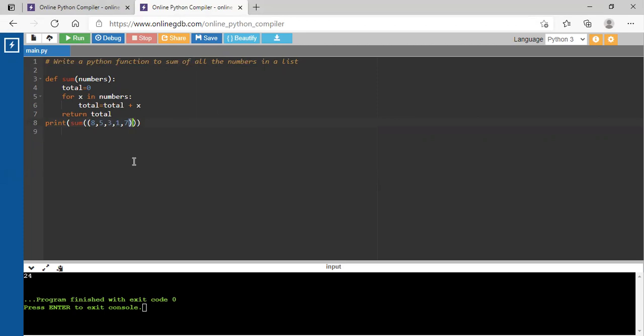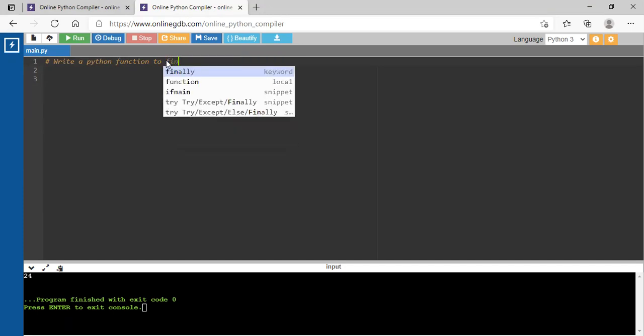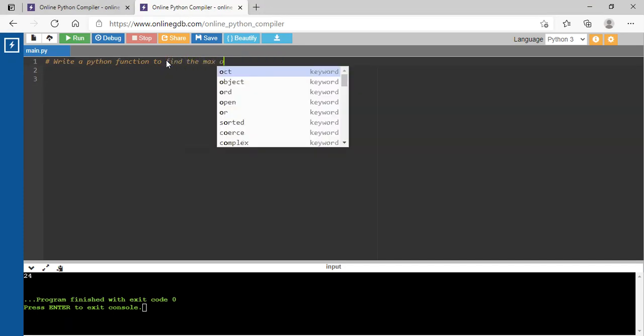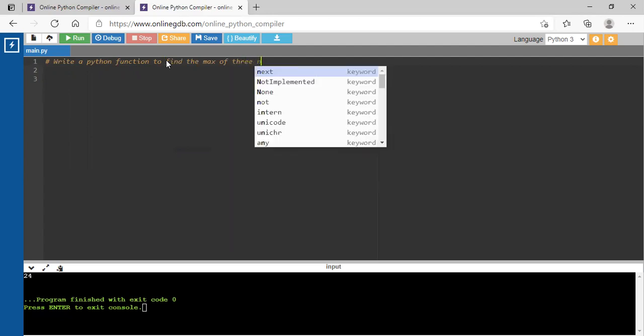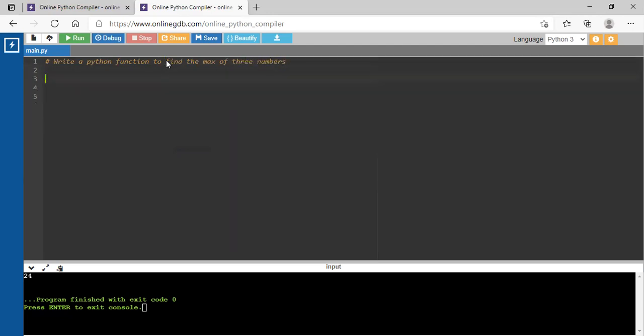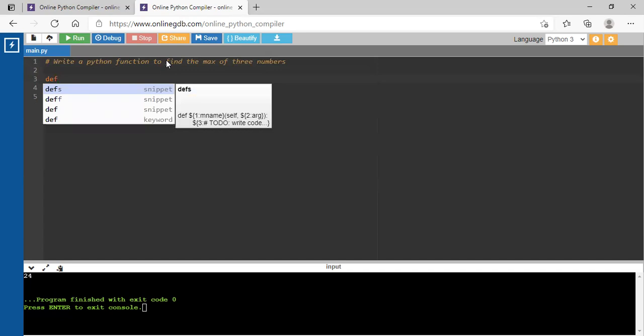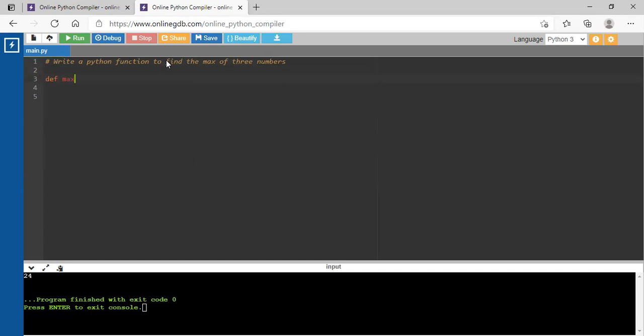Now in the next question we have to find out the maximum of three numbers. So how can we do that? Write a Python function to find the max of three numbers. So very firstly, again, we'll create the function. What is the function? def max_of_3. Never put a variable name so big. If you want to put a big one, put an underscore in between.